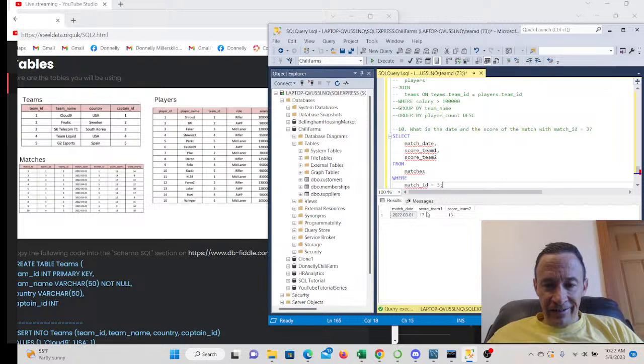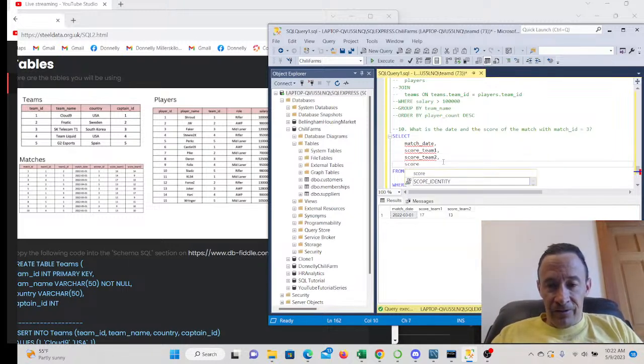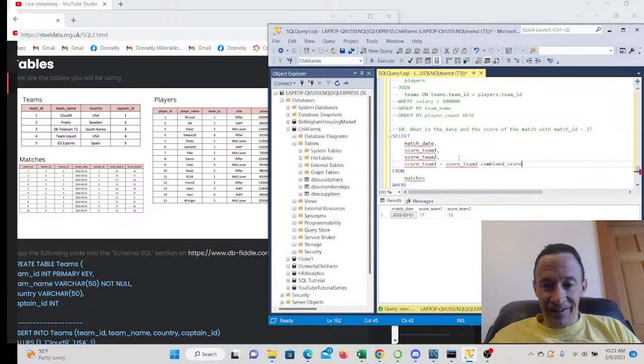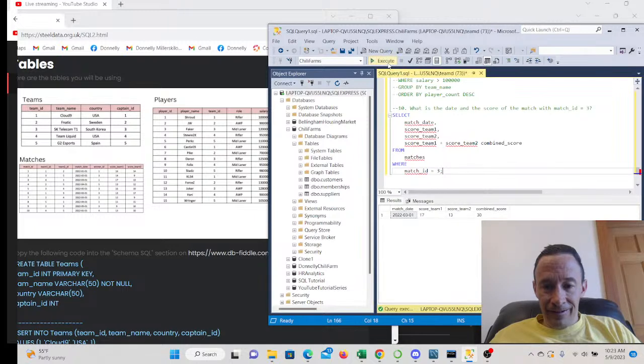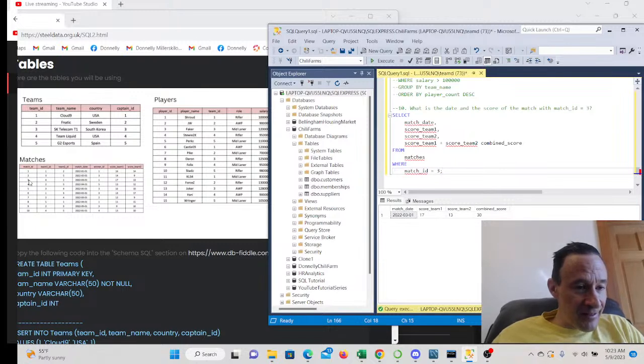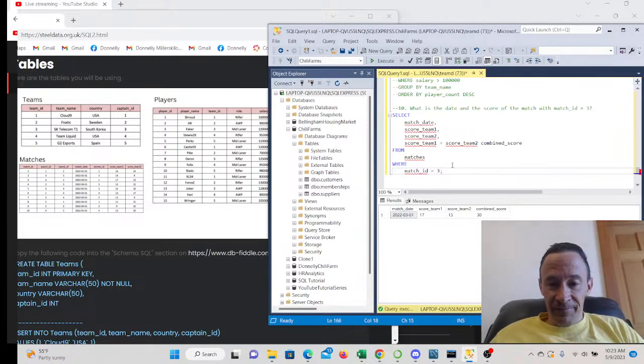So that's the match date. Score team 1, score team 2, and I guess if I really wanted to, I could do score team 1 plus score team 2 as combined score. Okay. So yeah, I guess that was pretty straightforward. It's just asking for the date and the score of the match with match ID number 3. So yeah, that's pretty straightforward.